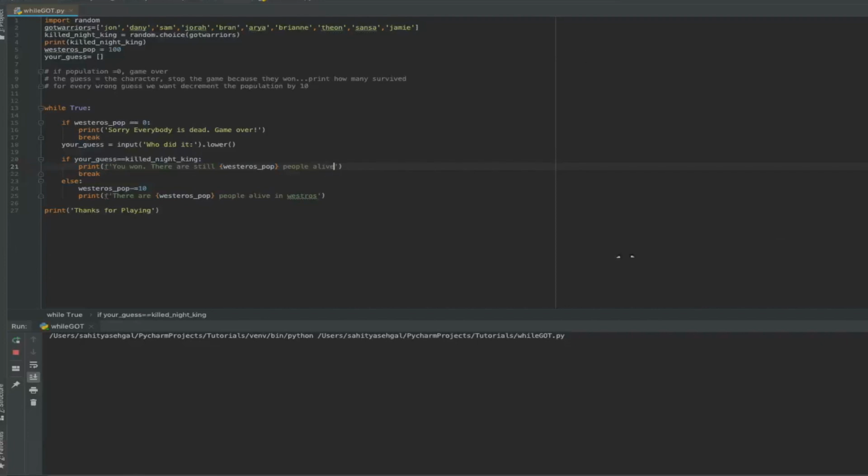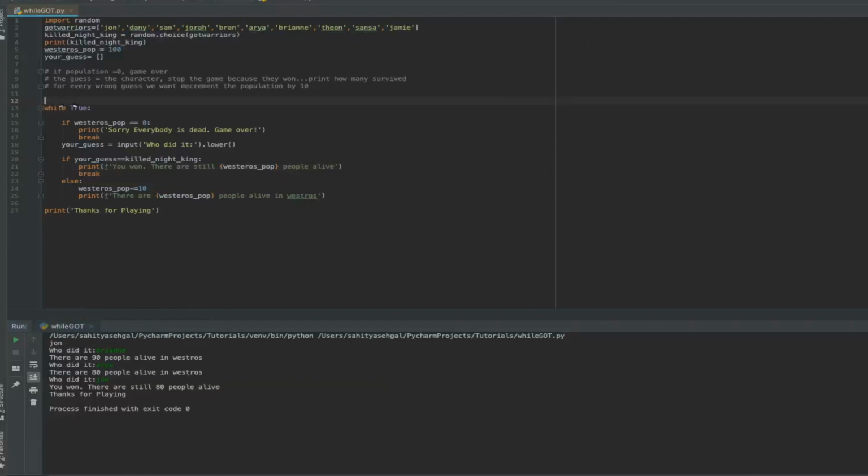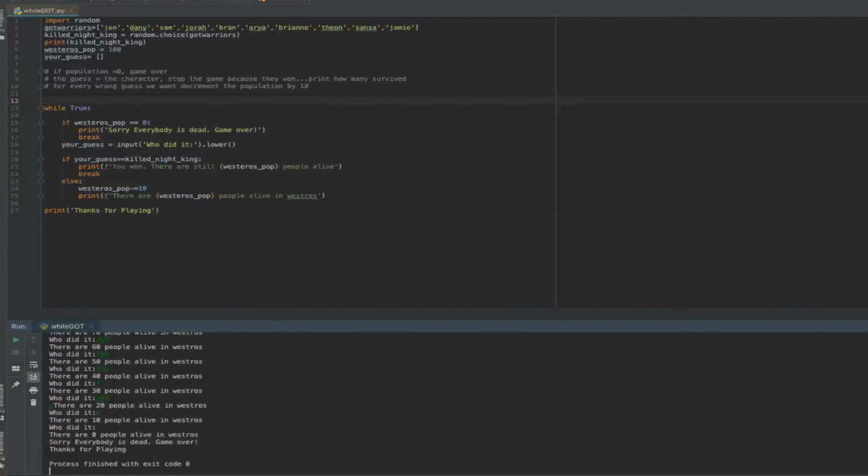So if I go ahead and run this again, now it says John, I'm going to say Brienne, Arya, and now when I hit John, it's going to say, you won. There are still 80 people alive. Perfect. That's exactly what I wanted it to do. And so we can almost go back and look at every single type of combination here, and it should work. So if I guess all the wrong names, at 0 it says everybody's dead. Perfect. So that condition is met, which is over here. So that's the first one.